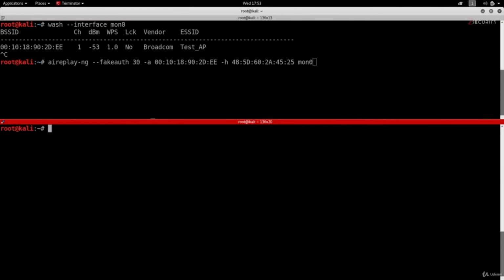And we're going to run Reaver, which is the program that's going to brute force the pin. So it's going to try every possible pin until it gets the right pin. Once it has the right pin, it'll use it to compute the actual WPA key. So using Reaver is very, very simple. It's very similar to everything we've been doing so far.